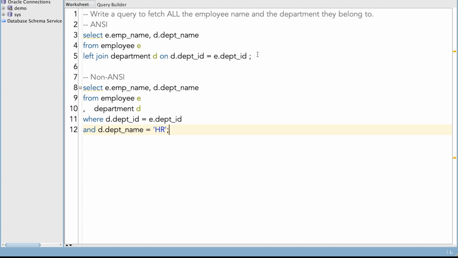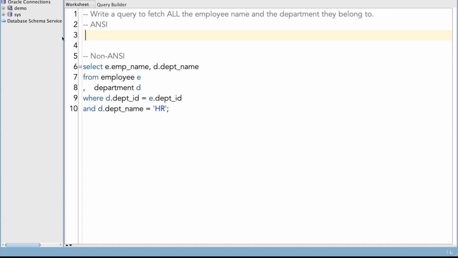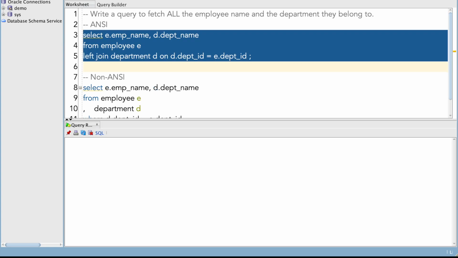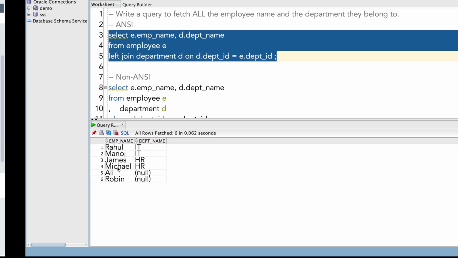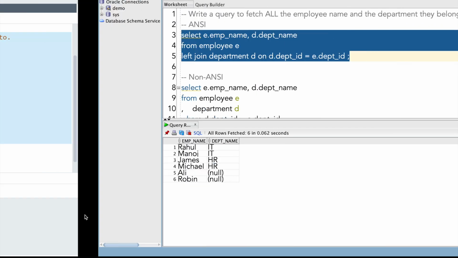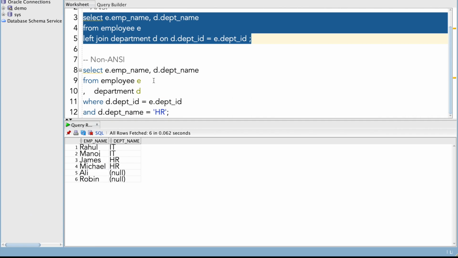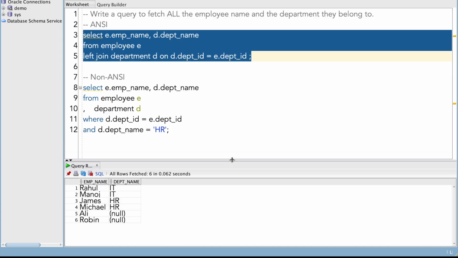So if I execute the above query here, this is the ANSI way of writing the query, where I did a left join. You can see it's fetching me the 6 records, same as what it was fetching here. Now if I had to do a non-ANSI way of doing a left join, how I can do that is, let me just move this a little down here.